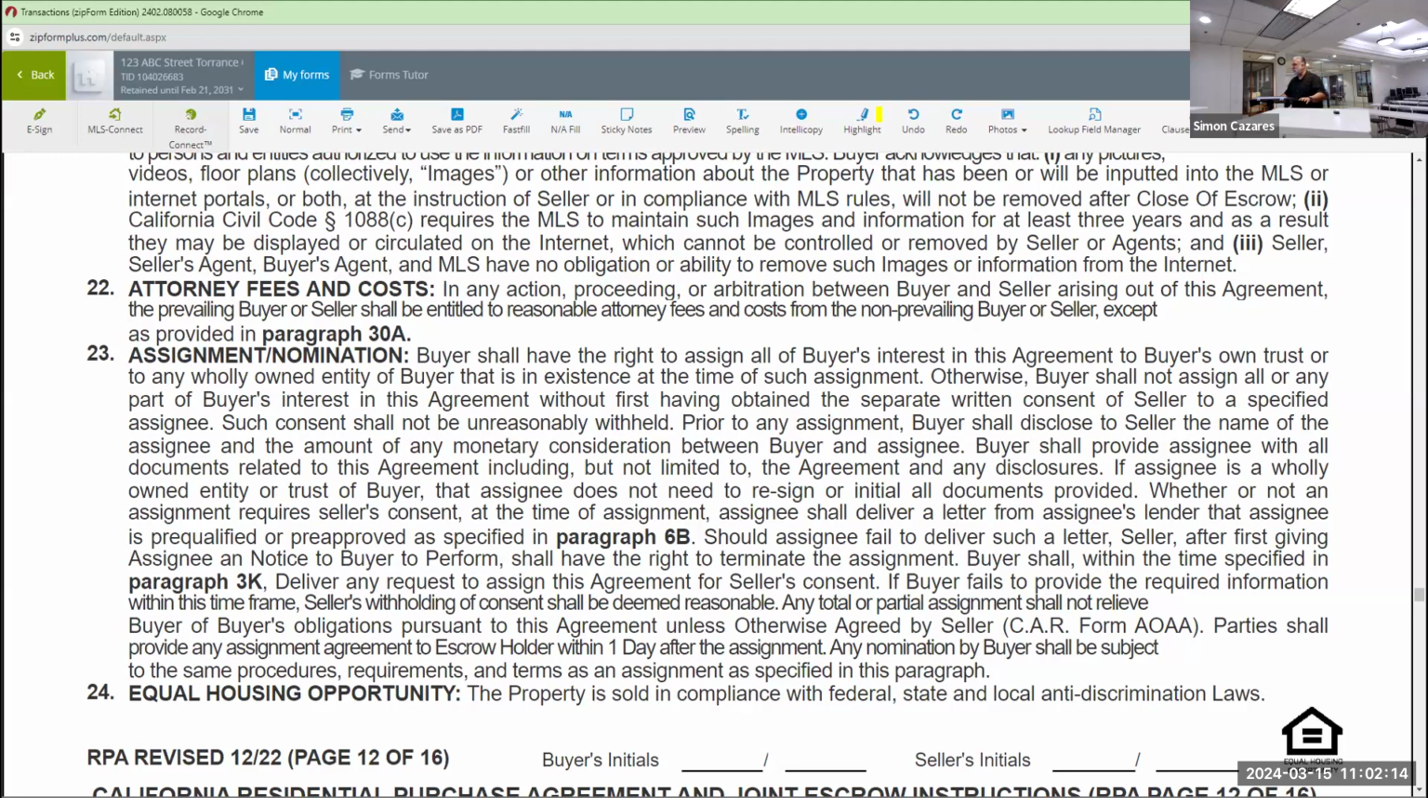Buyer shall, within the time specified in paragraph 3K, deliver any request to assign this agreement for seller consent. If buyer fails to provide the required information within the time frame, which is the 17 days, seller withholding of consent shall be deemed reasonable, meaning seller is within their rights. Any total or partial assignment shall not relieve buyer of buyer's obligation pursuant to this agreement unless otherwise agreed by seller. Meaning buyer 1 is still on the hook, okay?